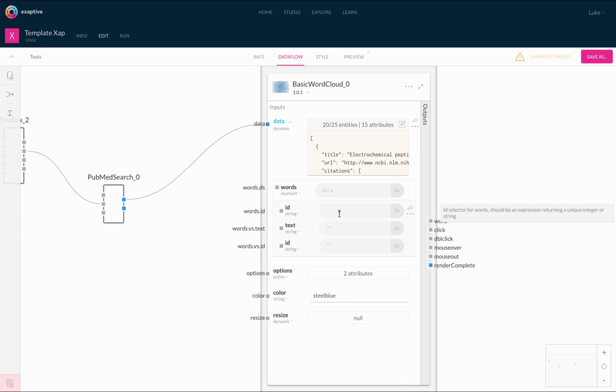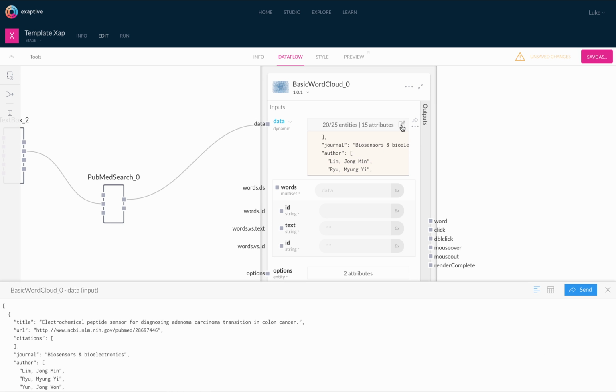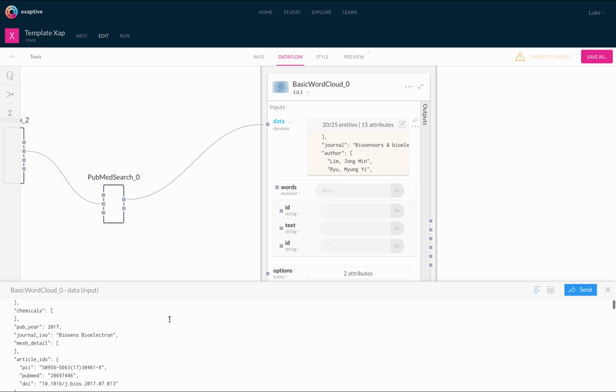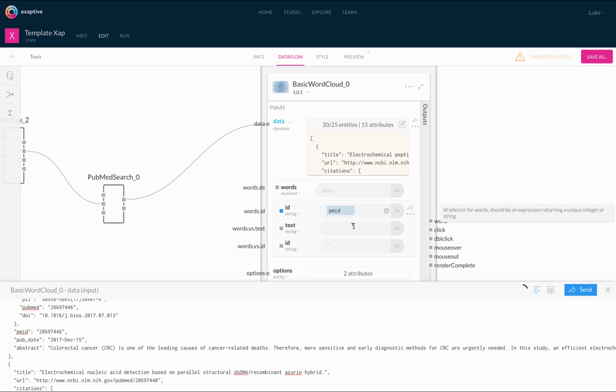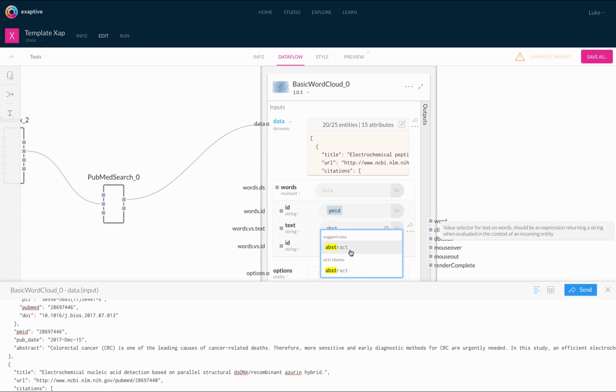I now have data here. So if I click on this, the full screen, edit the full value, I can see all of the data that came through. And there's some portion of this that I want to view in the word cloud. And so let's take a look at the abstract. So we'll say that our ID is the PubMed ID. We want the text to be the abstract. And we'll set this other ID also to PMID.